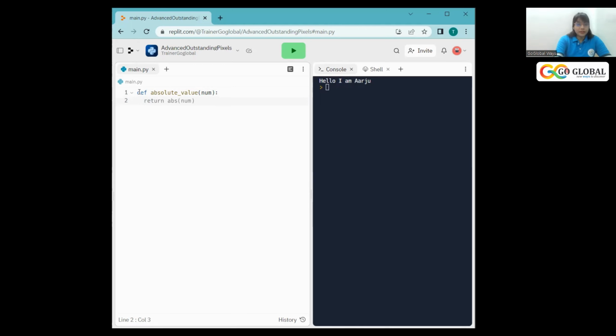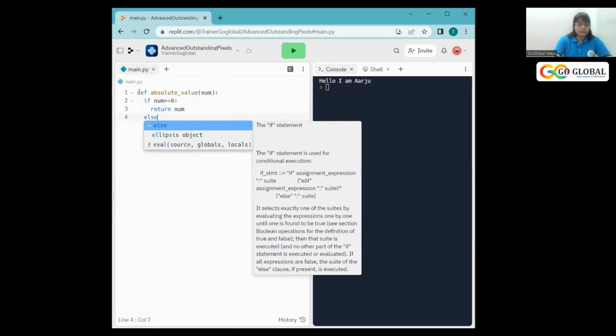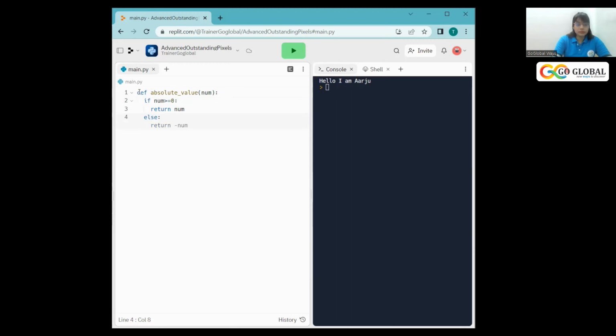Now, I define this function absolute value, and here I will write the conditional statement. If num is greater than or equal to 0, then return num. Else, return minus num.